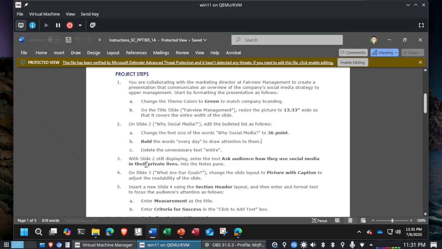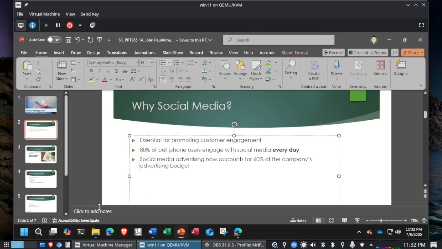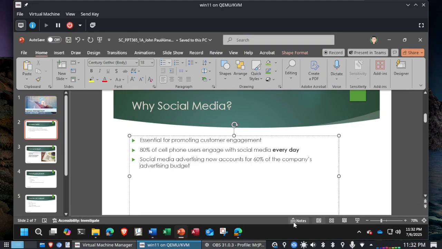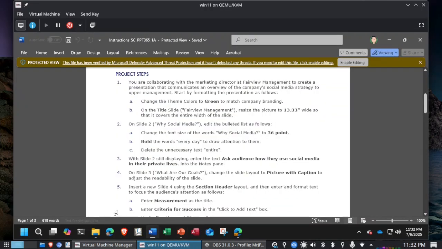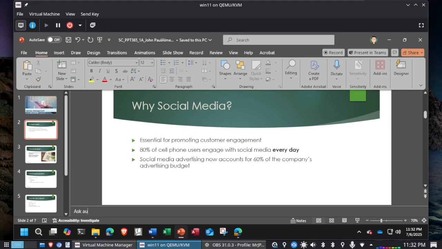Moving right along to step 3, with slide 2 still displaying, enter the text, Ask audience how they use social media in their private lives, into the notes pane. So this is the notes pane down here where it says click to add notes. If you don't see it, click on Notes in the status bar. And this is your own personal cheat sheet. Let me go ahead and type out this sentence and I'll explain. Ask audience how they use social media in their private lives. Don't forget the period, otherwise you will be marked wrong on this step.